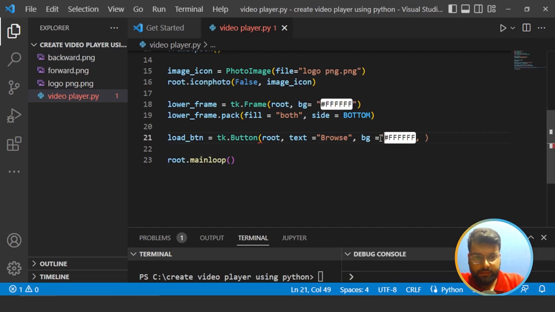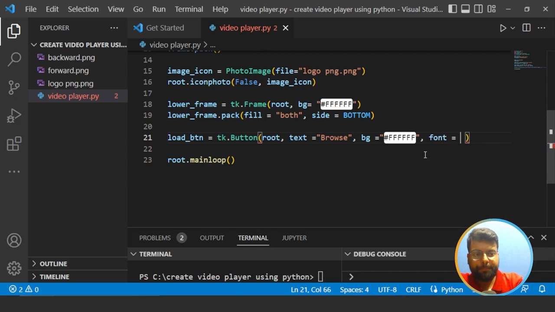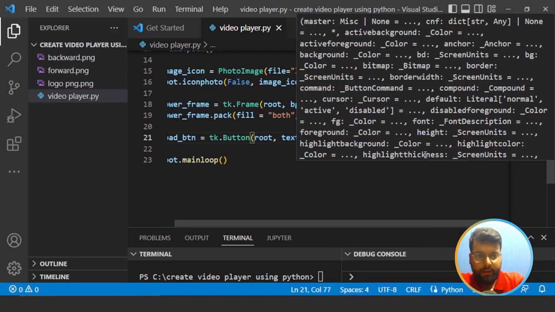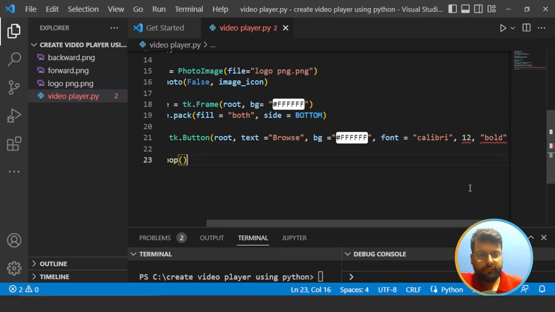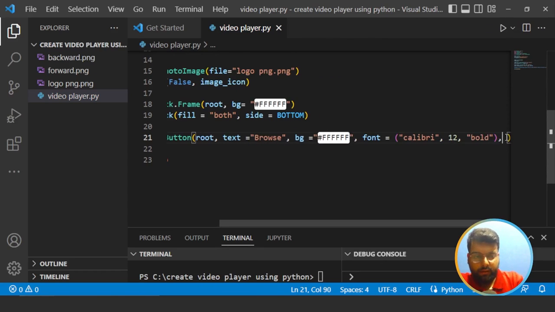And we have to place this hexa code in inverted commas, else it would be termed as a comment only. It would be starting with a hash, so we have to place it in inverted commas. And now we will set the font for our browse button. We'll set it as Calibri, and we'll also set the font size as 12, and we'll also make it bold. It's showing error. We have to place it in brackets. Yeah.